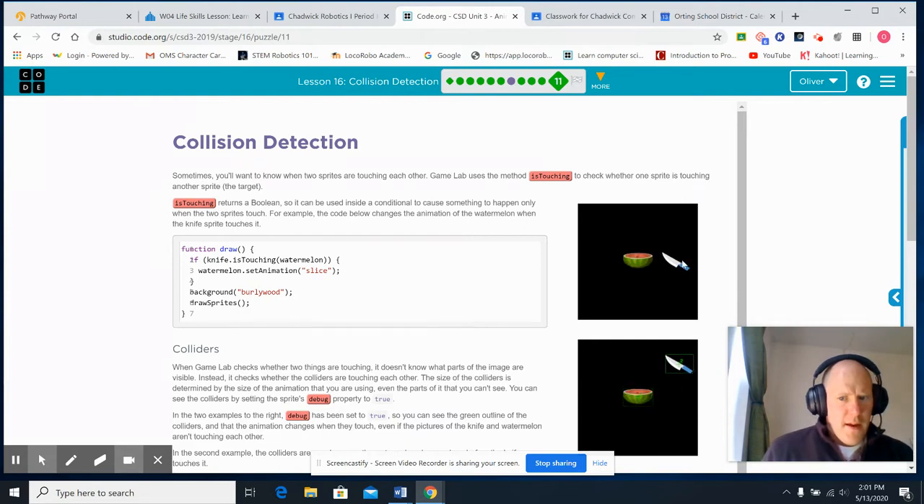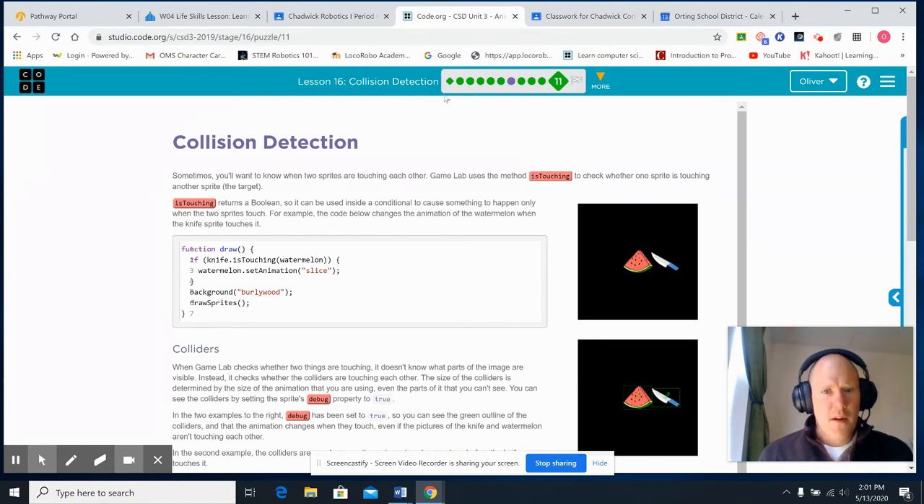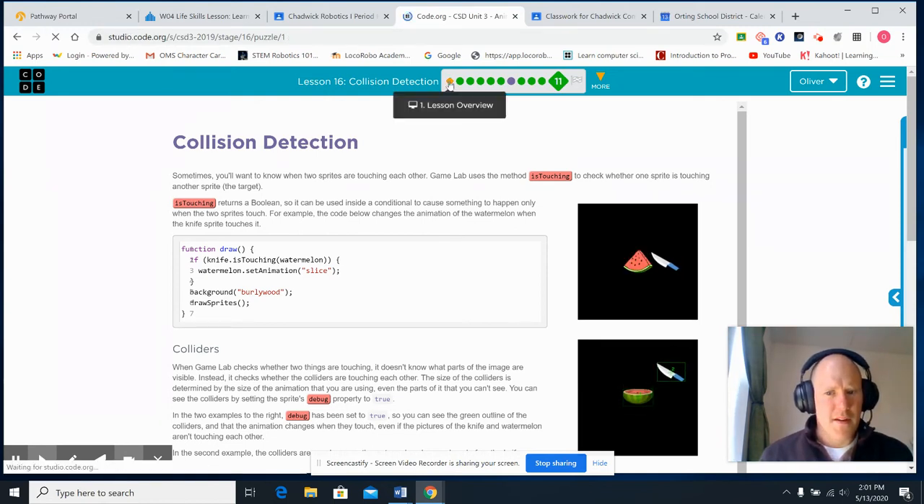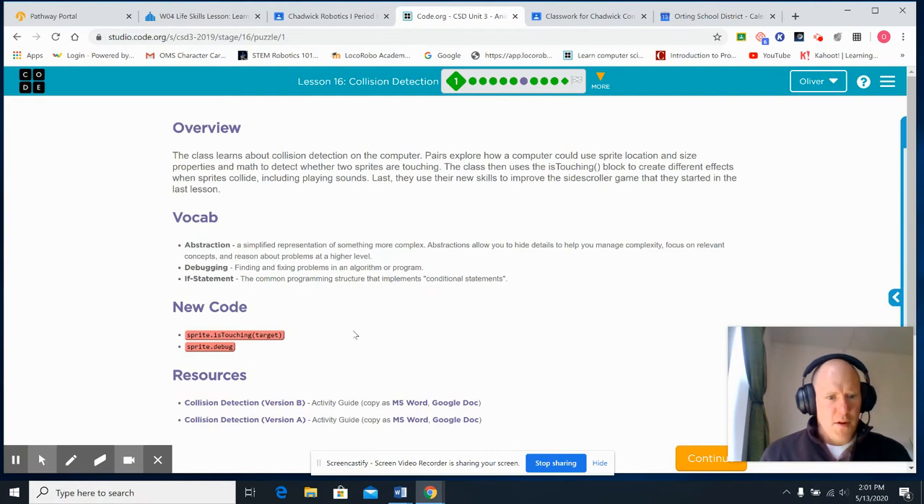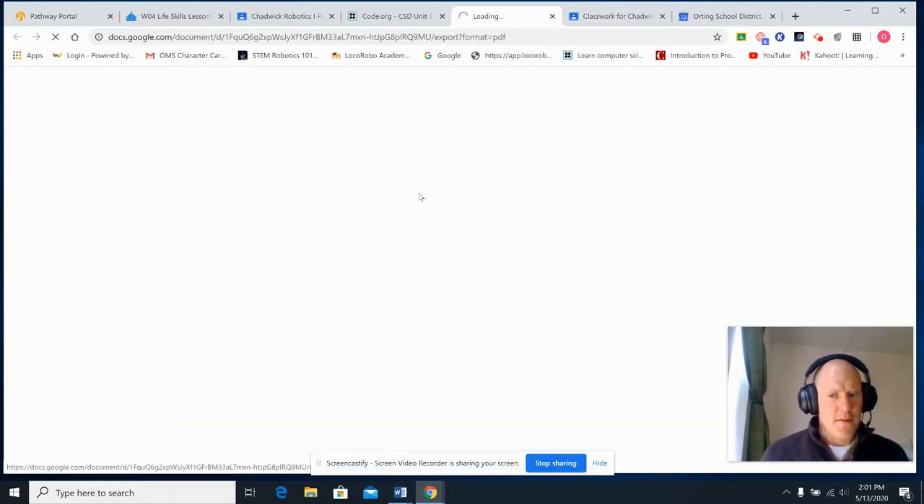Notice over here you've got a knife getting close to the watermelon. It changes. It touches. It's a collision. You might think of two things running into each other like a car collision. It's similar, but it's not. It doesn't have to be as violent. So, let's look at this real quick for your purposes.